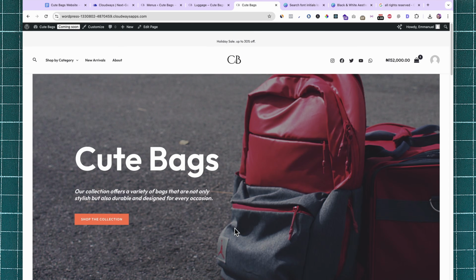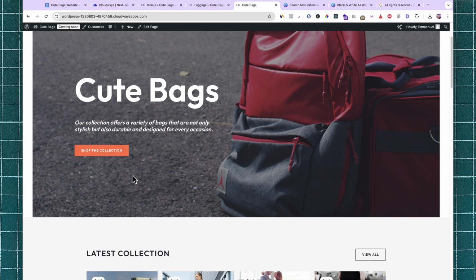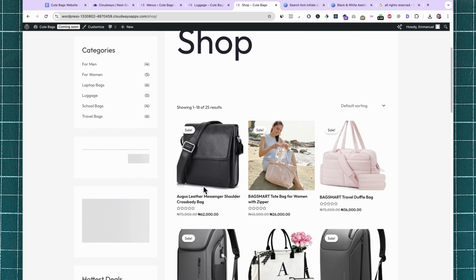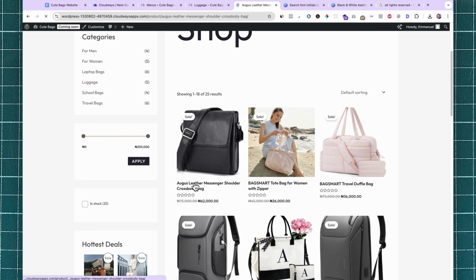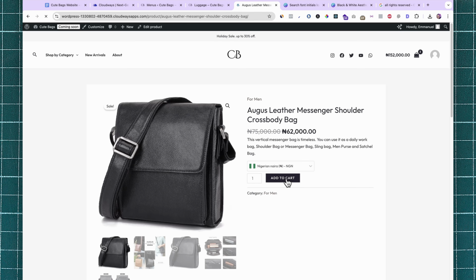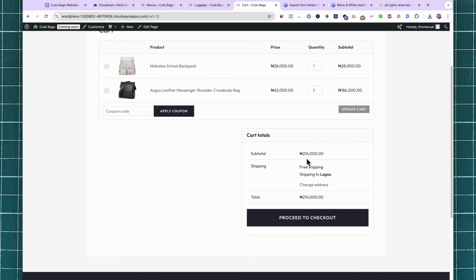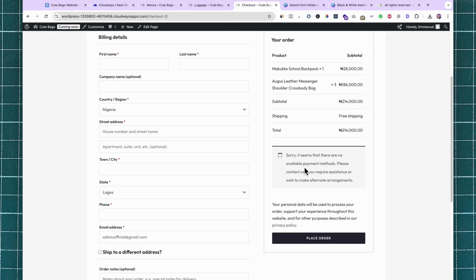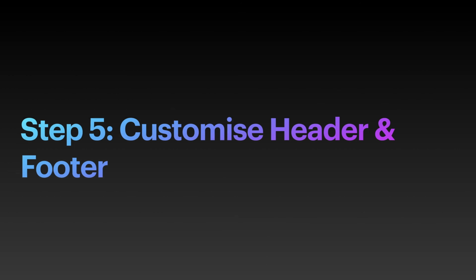At this point, there's only one thing missing on this website. So if customers come over to our store and they try to buy any of these products, click on add to cart, proceed to checkout, you'll see that there's no payment method that our customers can use to complete their purchase. So the next step for us now, after fixing the header and the footer, is to add a payment gateway so that customers can easily pay for the products they want to buy.